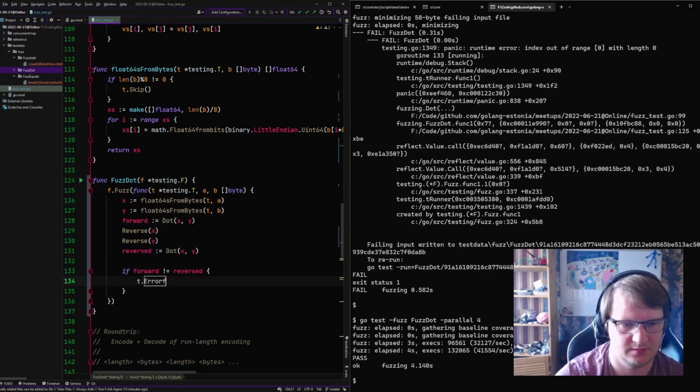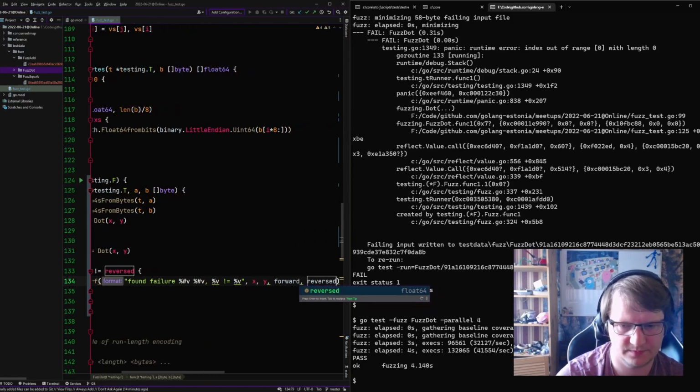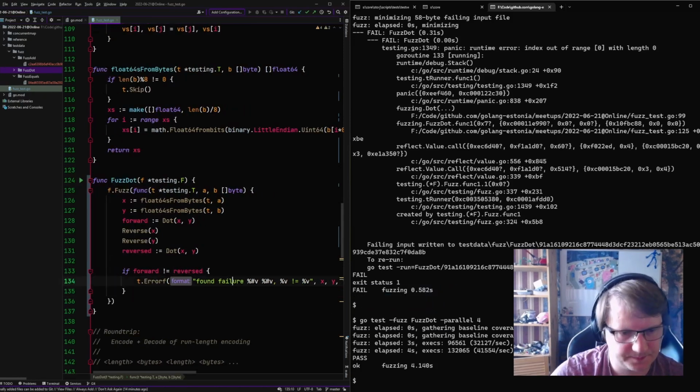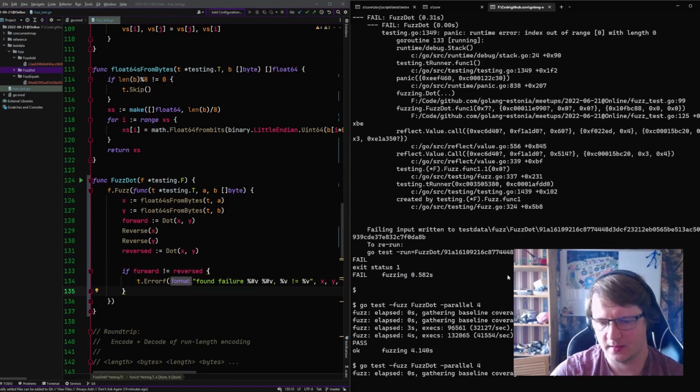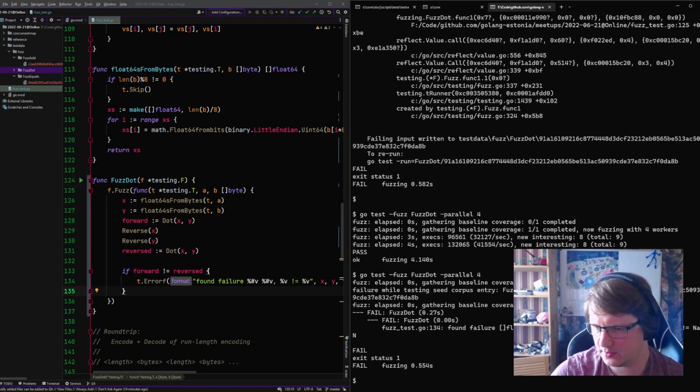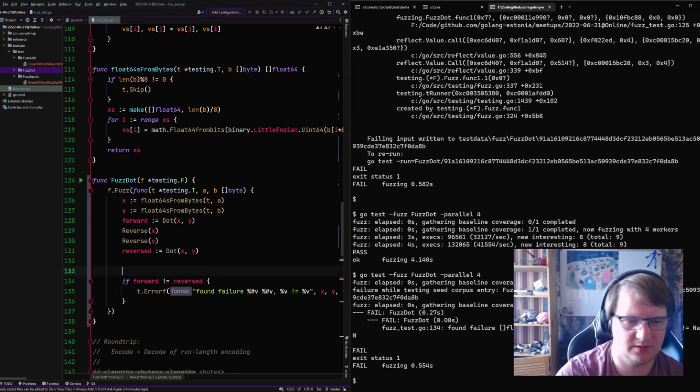If forward is not the same as reverse, then found failure. And this doesn't equal this. So XY and forward and reversed. Okay, let's see. Of course, we found a failure where they returned none, which means they never equal.